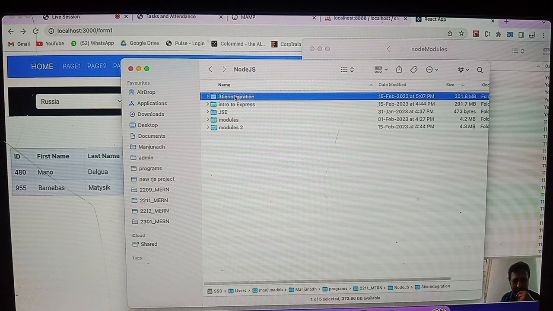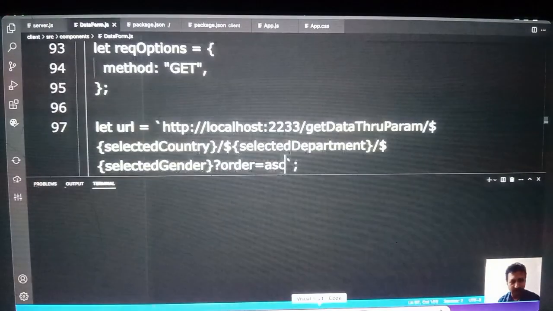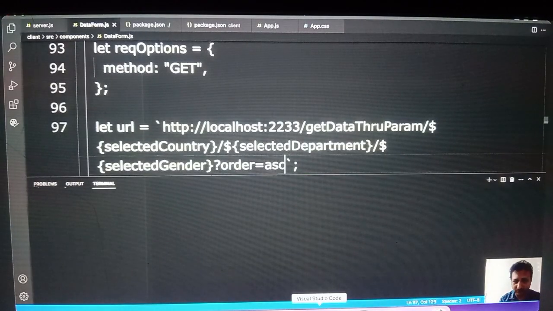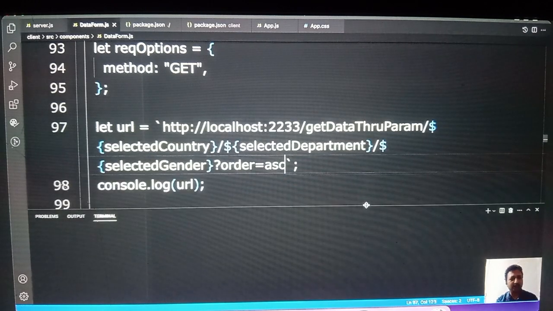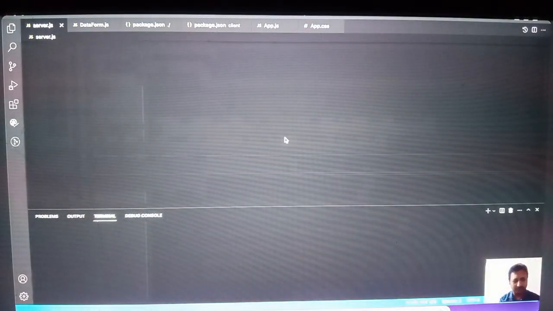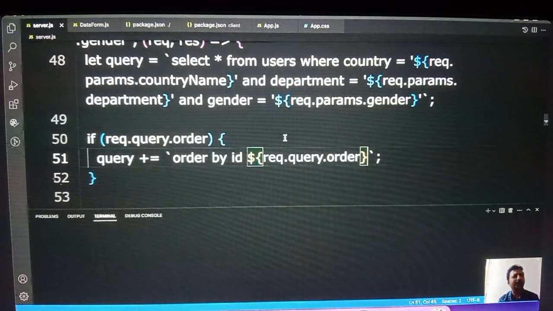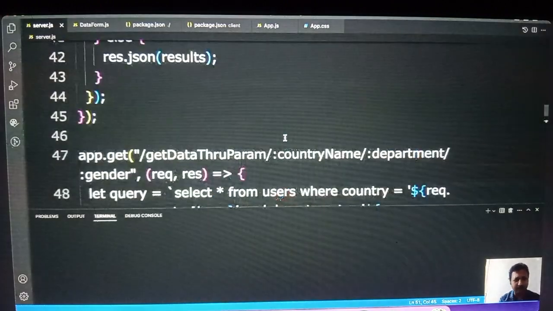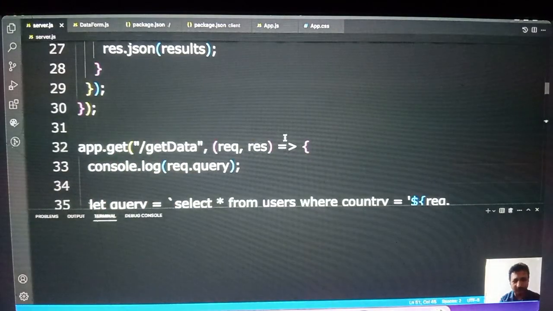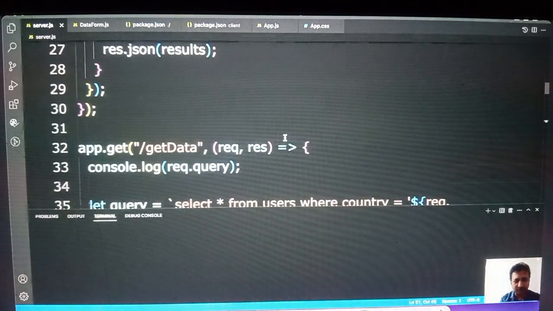Data integration. Now if you see our server here, server.js, we have created multiple API endpoints. Let us see what those are.